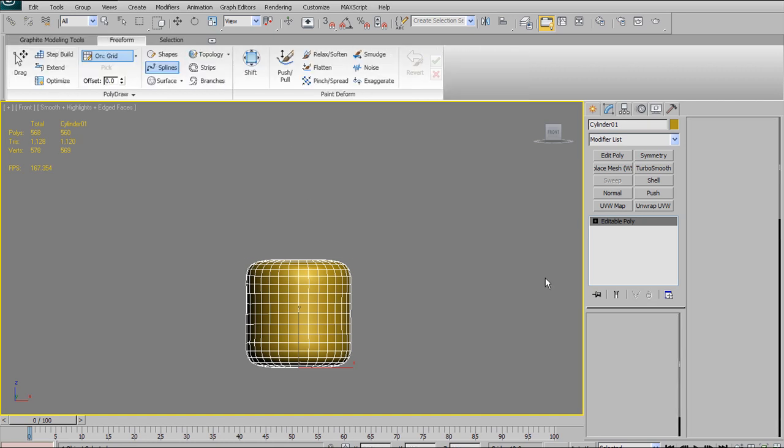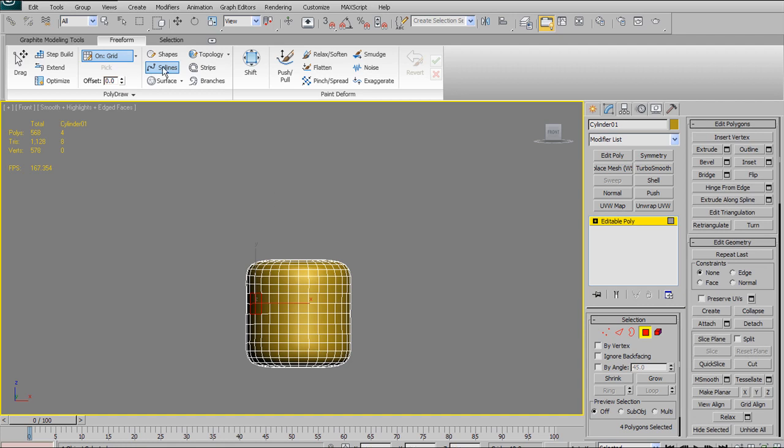Not quite sure. Oh, there we go. You have to be in sub-object mode, by the way, to be able to use these tools. So, excuse me, it's giving me some problems. There we go.